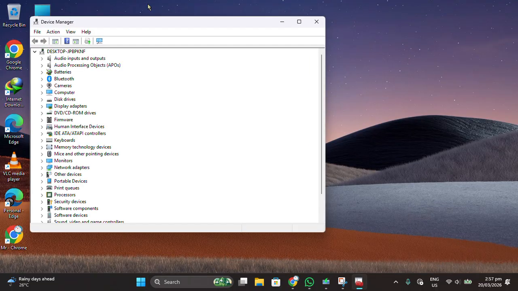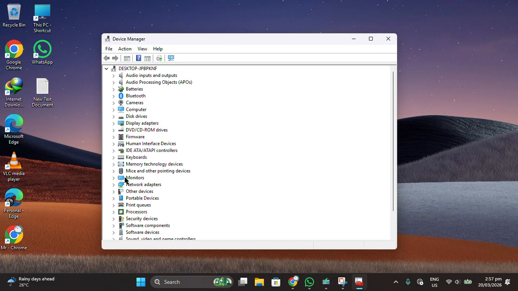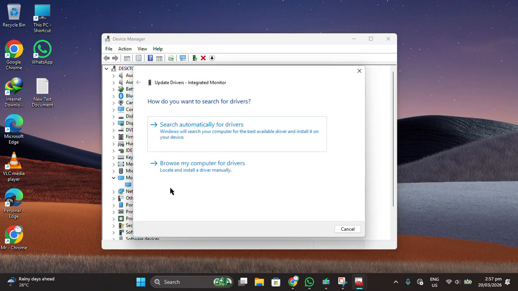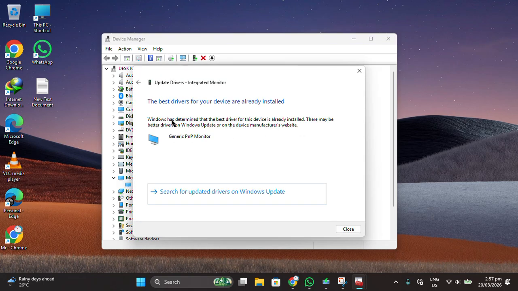So once you open device manager, you might get the monitors here. You just have to expand it or double click on it and then click on this driver, right click on it and then select update driver. Then select search automatically for drivers. And here it will search automatically for available driver updates. If you find any update here, just try to download and install that update over your PC.